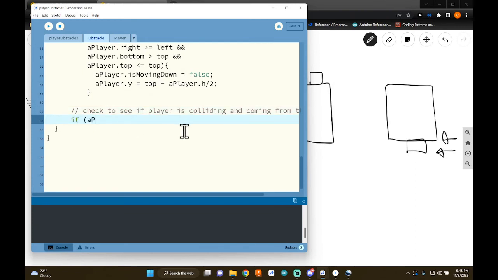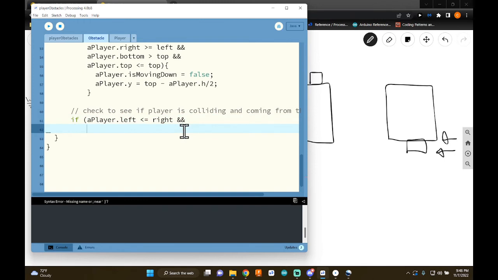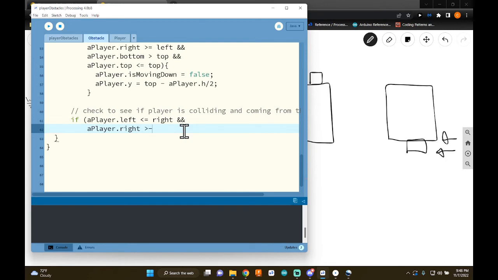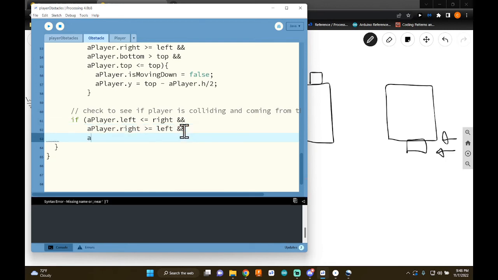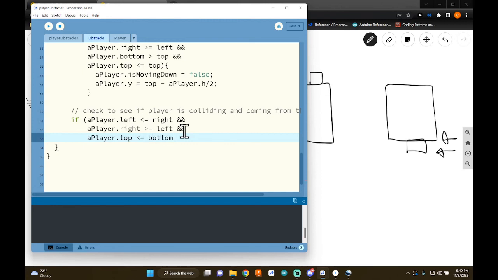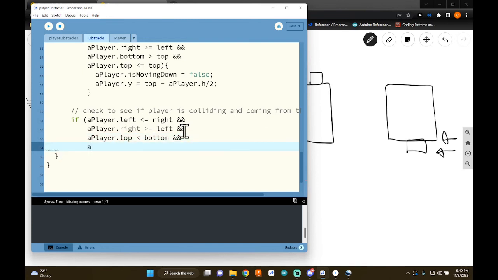So, if a player dot left is less than or equal to the right of the obstacle, and a player dot right is greater than or equal to the left of the obstacle, a player dot top is less than or equal to the bottom of the obstacle, and finally, oh, and we don't want it equal to on that one, and a player dot bottom is greater than or equal to the bottom of the obstacle.